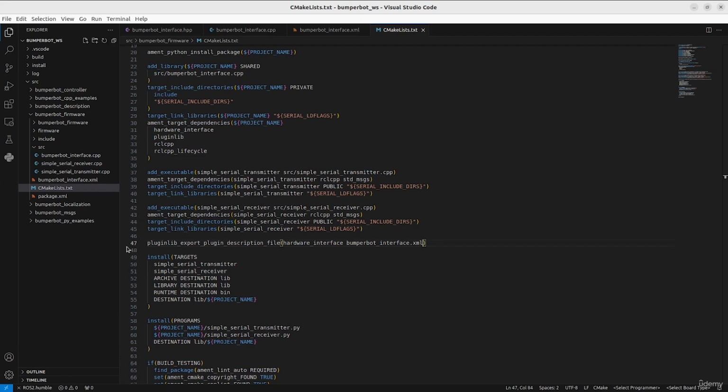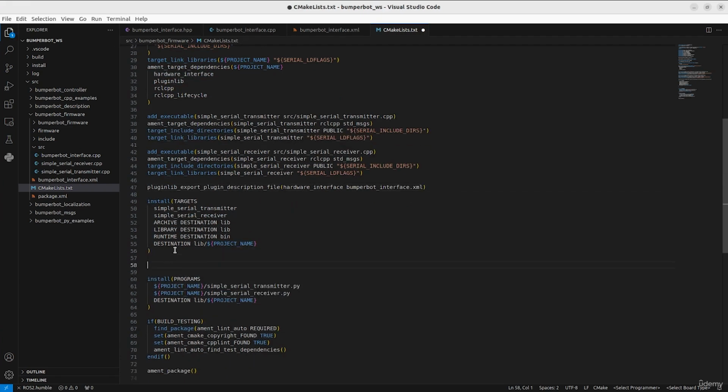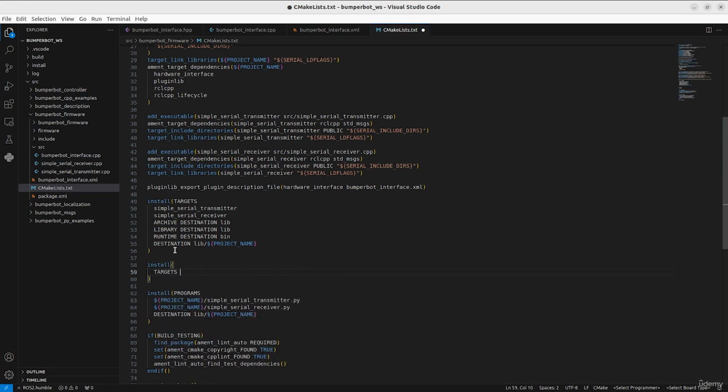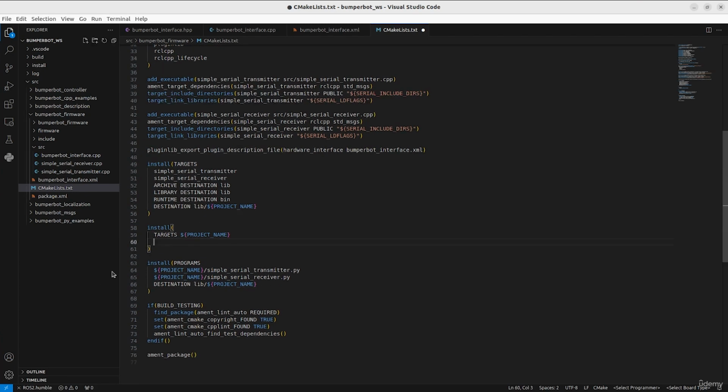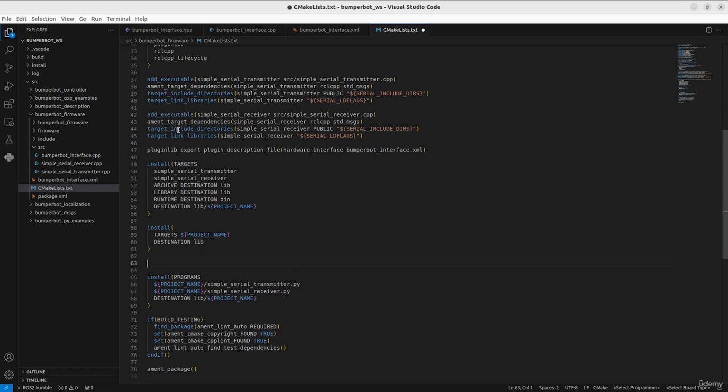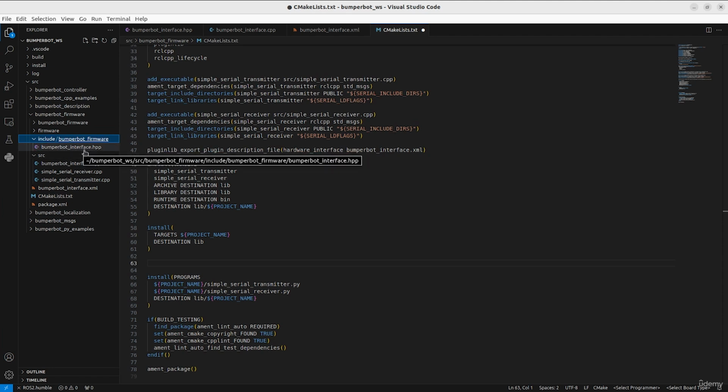And now we can also install this library, so the library that we have just created, with another install instruction. And so the target in this case is the project name, so the library, we have called the entire library as the project itself, so bumperbot firmware, and the destination in which you want to install this library is the lib folder. Then, as we have created the header file within the include folder, so if you remember here in the include folder, we have created the header file with the declaration of all the functions and also all the members, so all the variables of the bumperbot interface class.